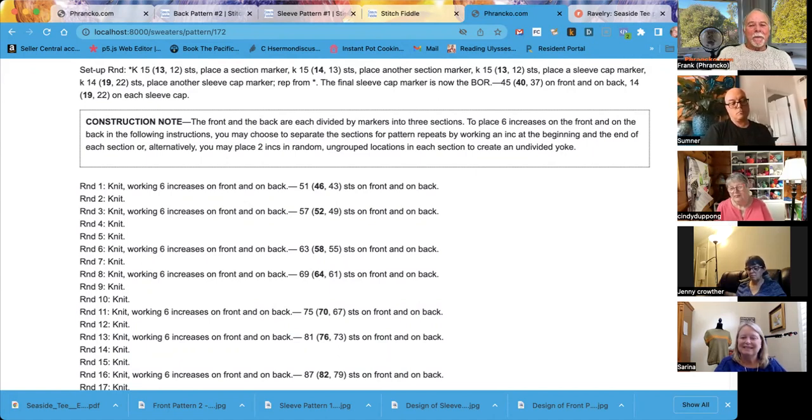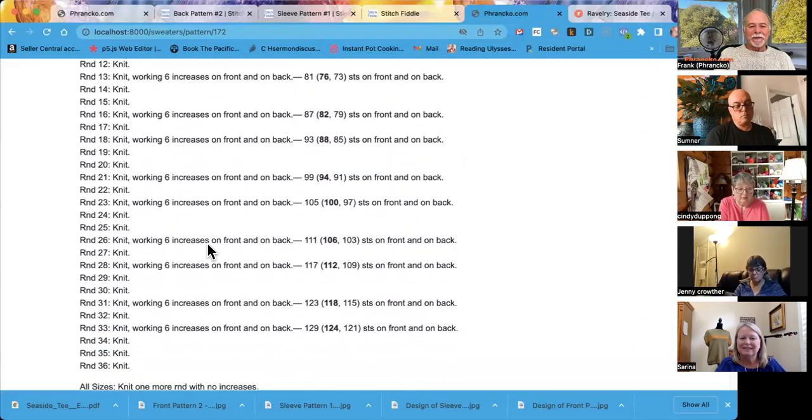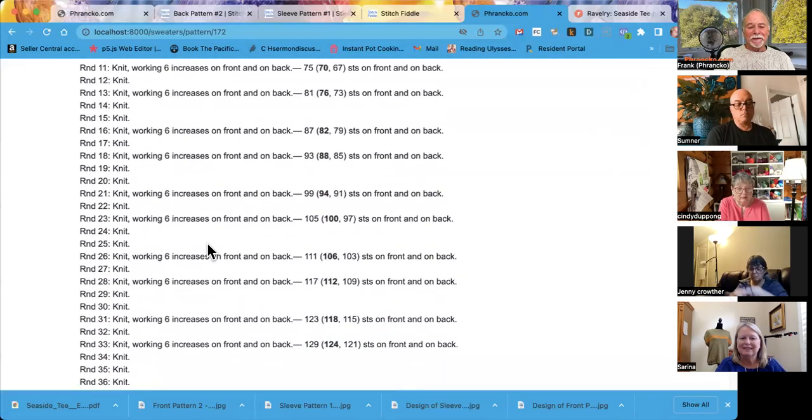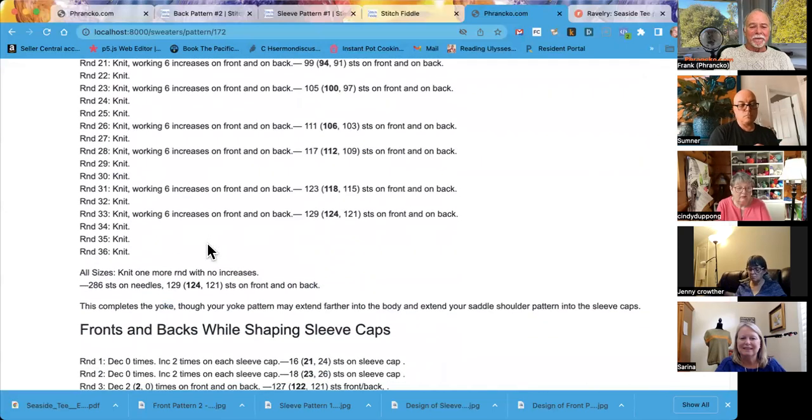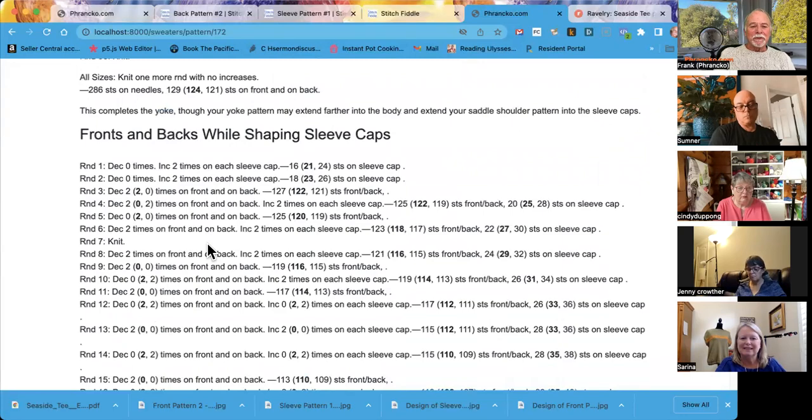So then, once you've got that knitted round with the markers in place, you then just, like round 1, knit, working 6 increases on the front and the back. In round 2, just knit. Round 3, 6 increases. Round 4, 5, knit, 6, and that's the way it goes. If you knit without increases, it just says knit, and if you put in 6 increases, you put in 6 increases, according to how you choose to put them in.